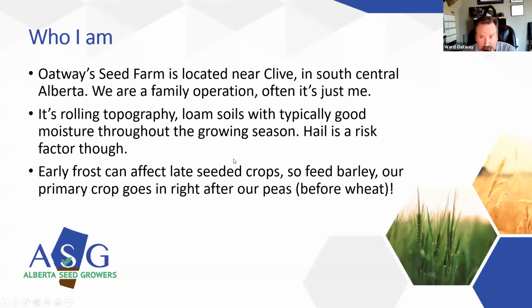So yes, I'm a seed grower here with the family operation. Most of the time, it's just me. My wife works for Lori as a research scientist at Olds College now. Used to be Alberta Agriculture, but now is Olds College. So she gets time off in the fall to help me combine, so that's always good.